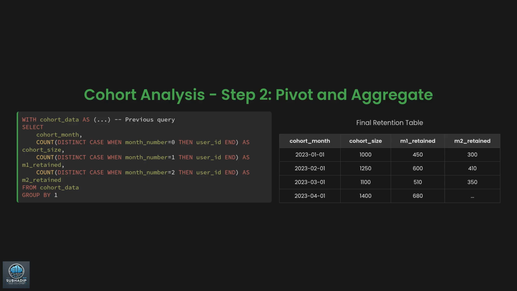In the second step, we aggregate this data. We group by the cohort month, and then use conditional aggregation with CASE statements to count the number of unique users who were active in each subsequent month. This pivots the data and creates the classic retention matrix, showing us how each cohort performs over time.